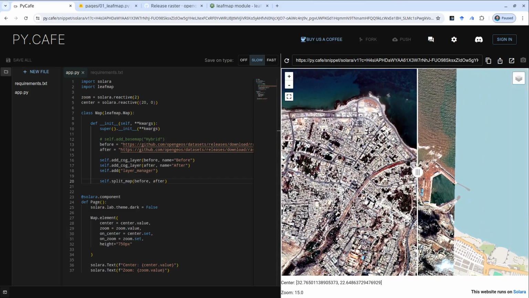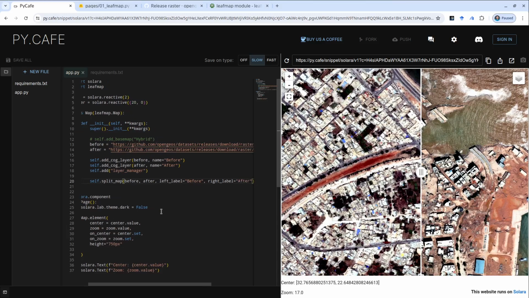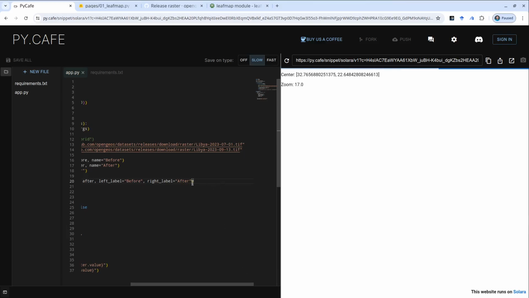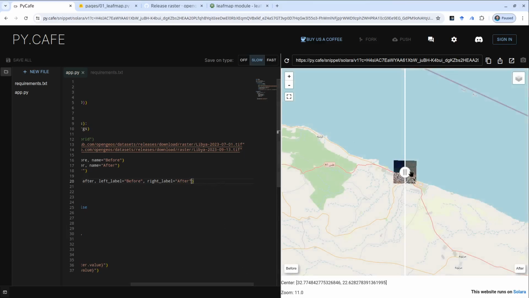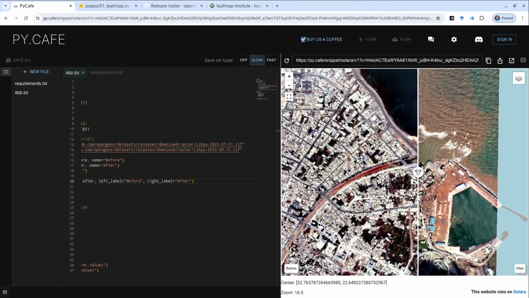And this is better than turning opacity, right? Left and right. I can add a left label, for example, left_label equal to before, and then right_label equal to after. That's it. And you can add a close button. That means if you don't need the split map anymore, you can close it. Okay, so zoom in and zoom out like this.